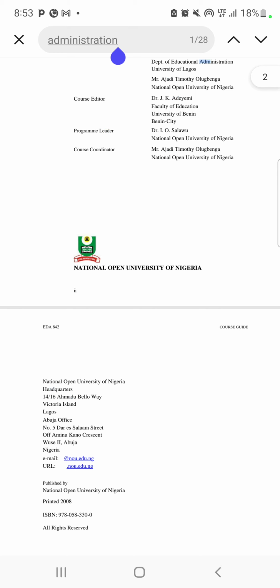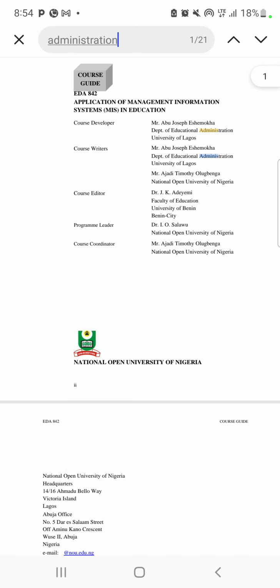So everything that has to do with administration on that course material will be returned to you in yellow, and it will tell you the actual search result you have. You can see this one, we have 1 of 21. So when we have 1 of 21, it means that when you scroll through all those 1 to 21, you will get the actual answer to your TMA question. And it must be the accurate answer.